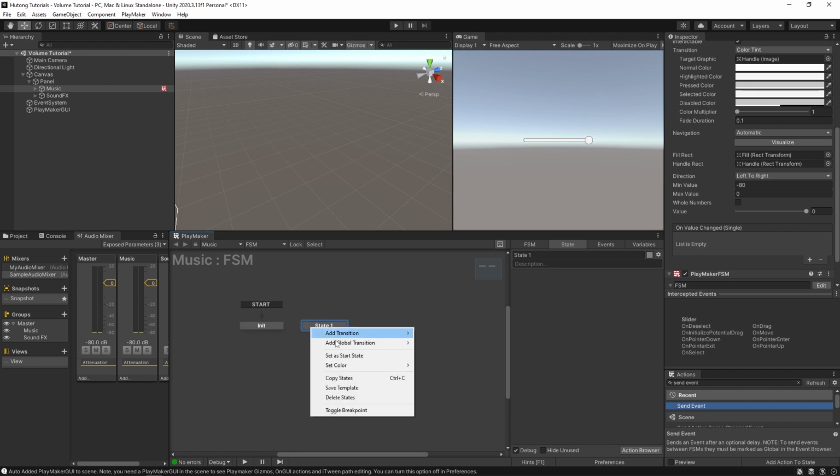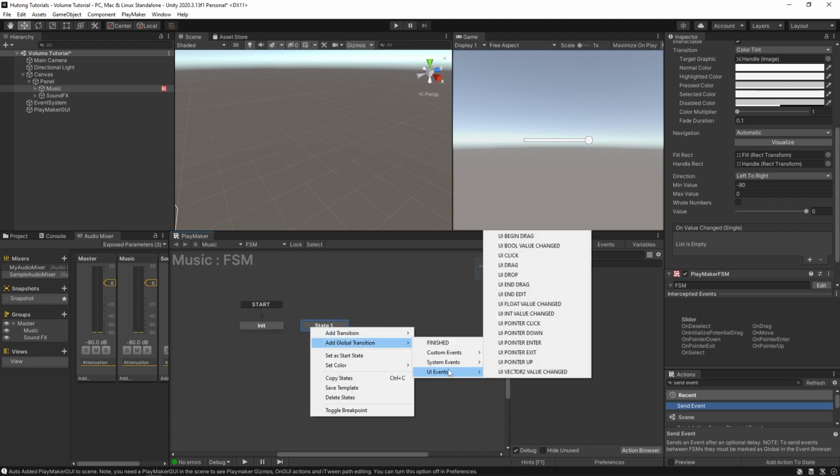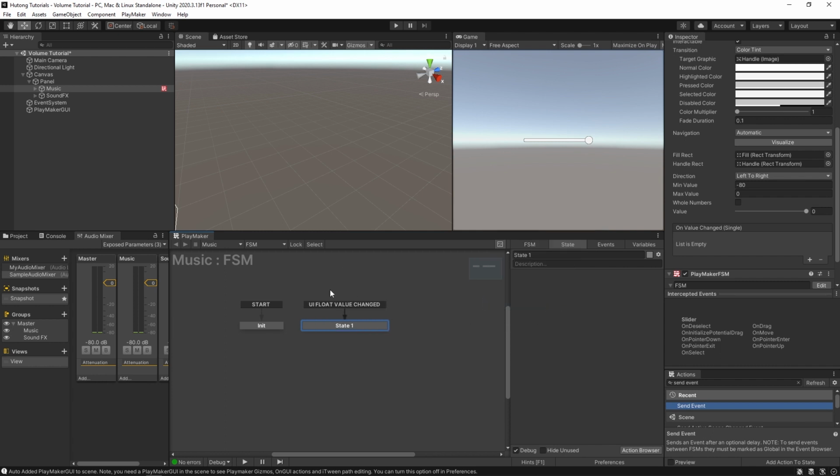And in this state, I'm going to right click and add a global transition, UI events, UI float value changed. So this event's going to be sent every time our slider is adjusted because our slider uses a float value. I'll call this change volume.